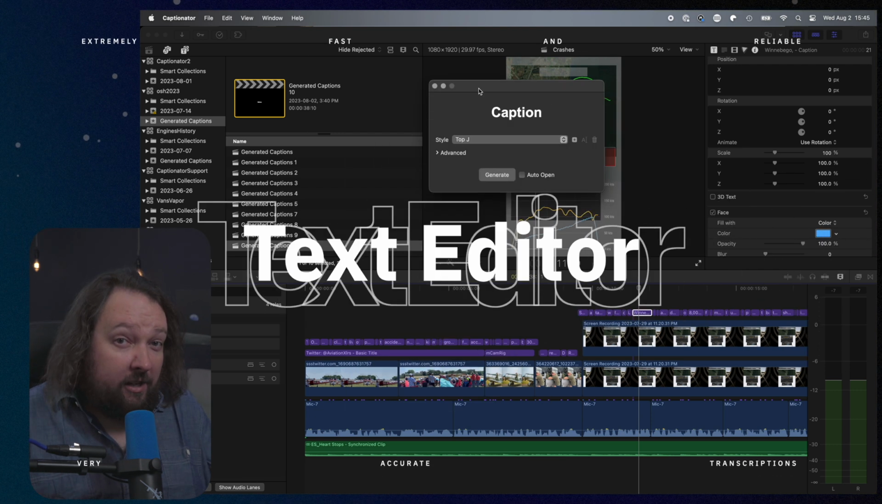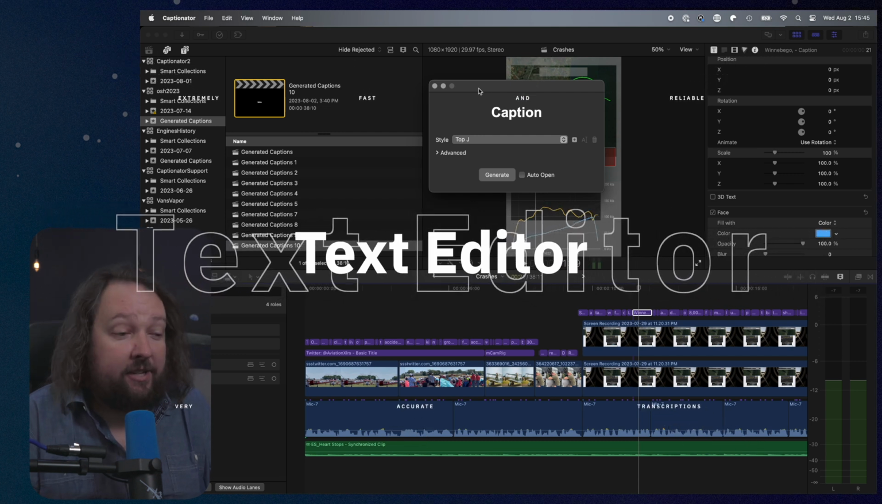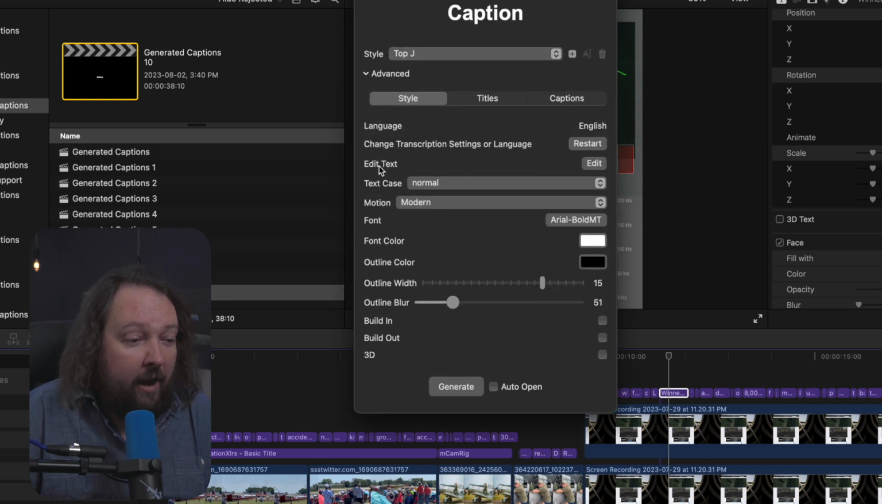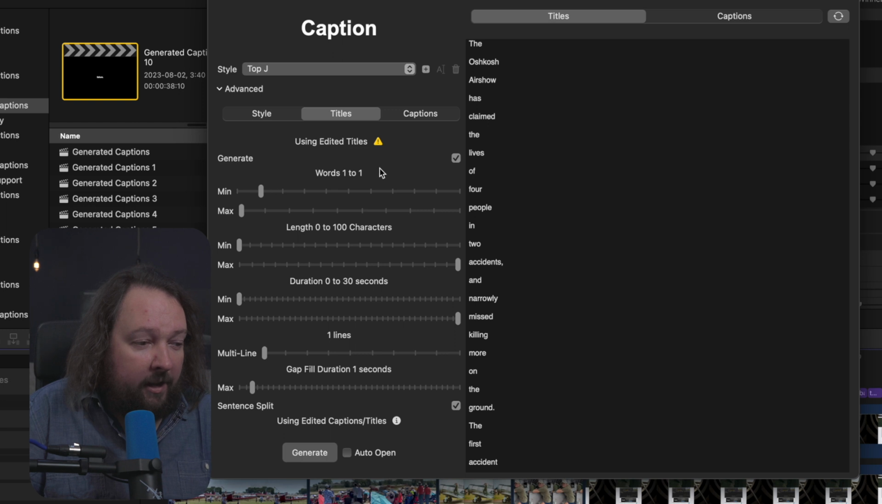Now, the next big feature is one that a lot of people have requested, and that is a inline text editor. And you can get to that if you click on the Advanced button, and then you'll see the Edit Text button here. And just click Edit. And once you've clicked Edit, you'll see all the titles as they would appear in your transcribed text. Now, if you want to change what these do or how they kind of work, you can do this automatically by clicking on the titles page up here and adjusting some of these.